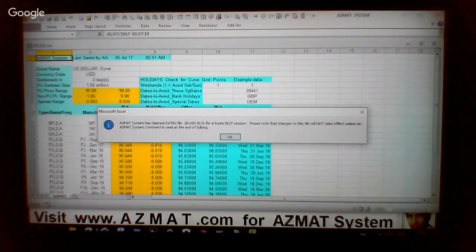You could also inform the user in early versions of Excel on the status bar by putting a message there. But in later versions of Excel, that is not always available to the programmer. Some versions have it, other versions don't. So you can always use the message box. Here it's just letting me know, for information, that it will open the rates file. Any changes will not take effect unless an AZMAT System command is used at the end of editing. This is very important.